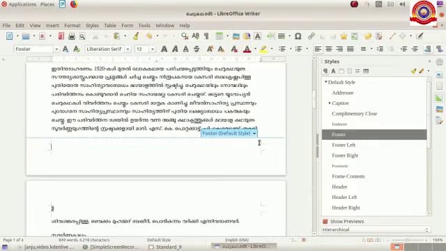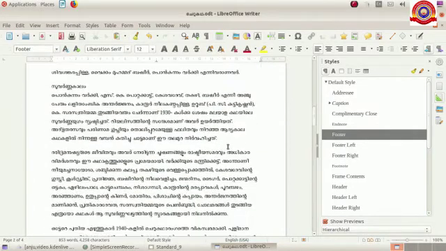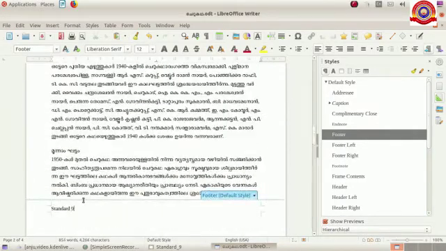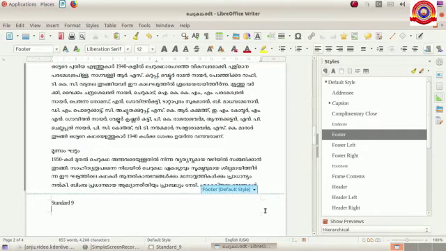Now take our document. Then type the required text in the footer. Now I am typing Information and Communication Technology. In the second page, I am typing Standard 9. Now see the next pages.